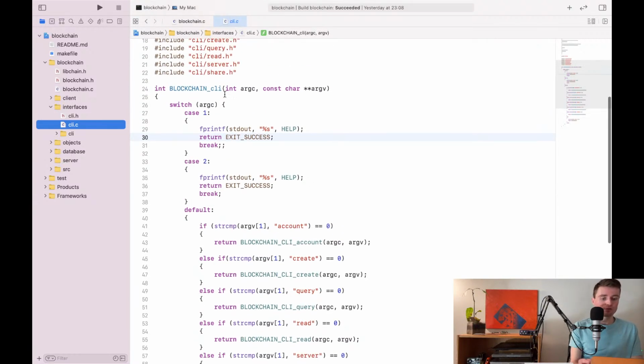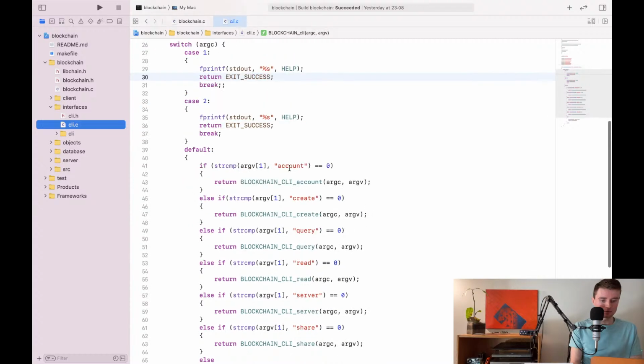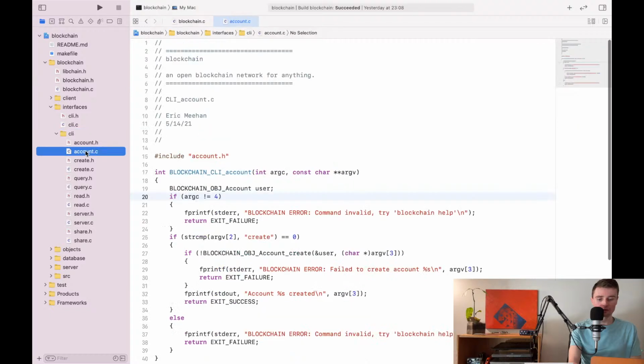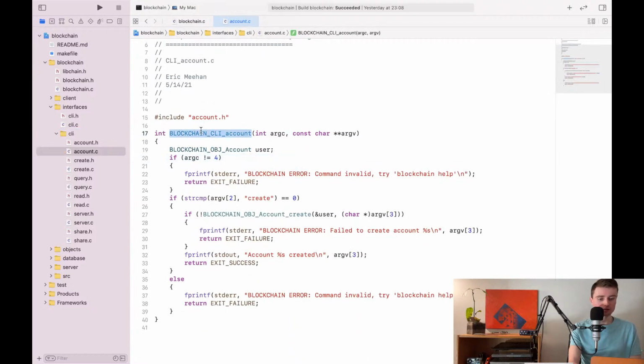So if our first argument is account, then we are going to send it to the blockchain command line interface. I thought CLI stood for client for the longest time, but it stands for command line interface. So blockchain command line interface account, because account is our argument, and then we can go into this CLI folder and we'll go to account.c, and this is the function it called. We pass it argc and argv once again, and now we are going to need to log into a user. That's something I talked about in a previous one, so I'm going to glaze over that here.